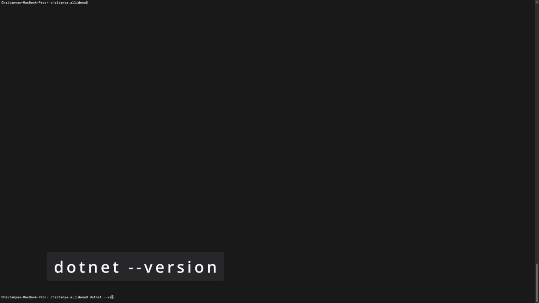and double hyphen version. What it will give is the current version of the SDK installed on my machine, which is .NET 5, right? Which is a more current stable version of the SDK at the time of recording.